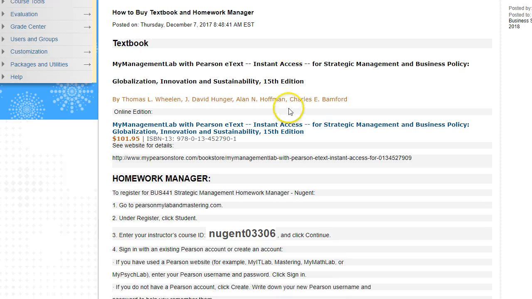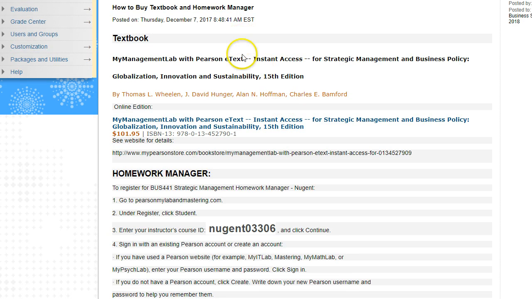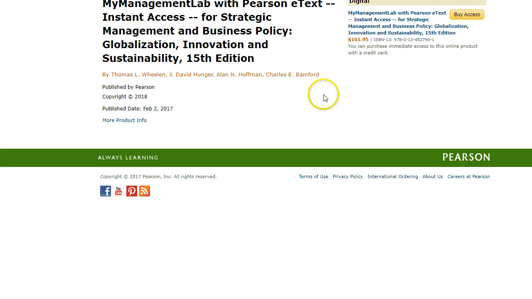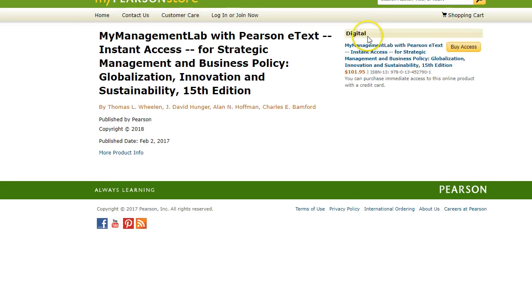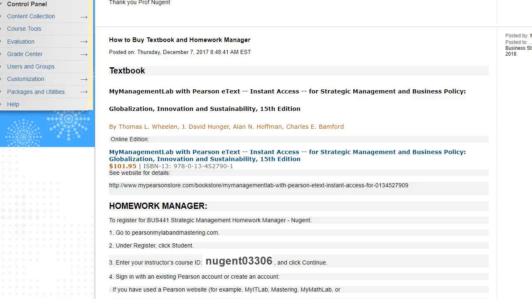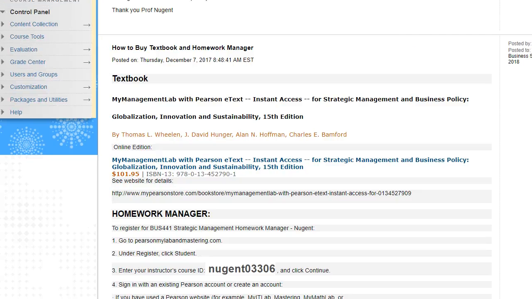Okay, the textbook. The next announcement is about the textbook. You can purchase the textbook with the instant access homework Pearson MyManagementLab together for $101. I put the web link, which will bring you to the page where you can get the digital edition of the textbook. It's the ebook with the homework manager together for this course, and that's probably the easiest and quickest way to get the textbook and homework manager to complete the course.